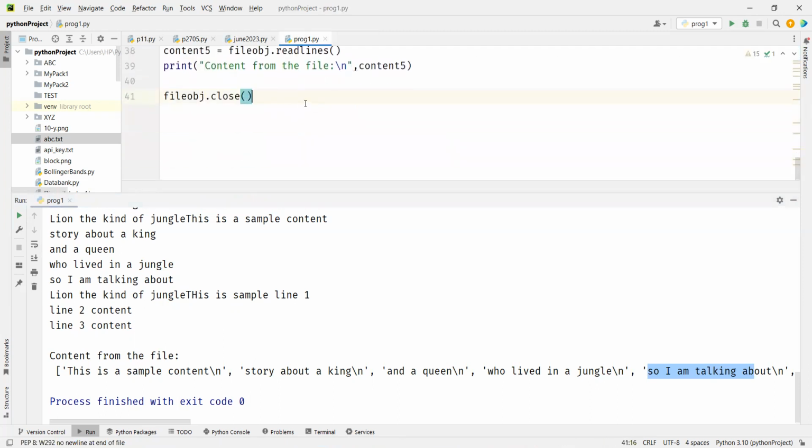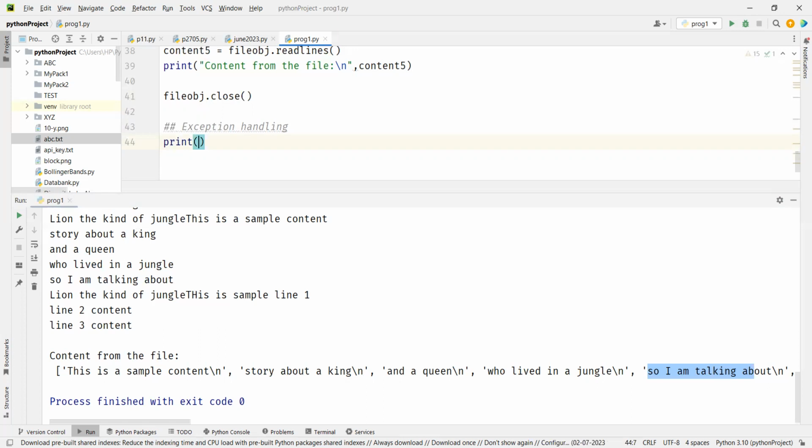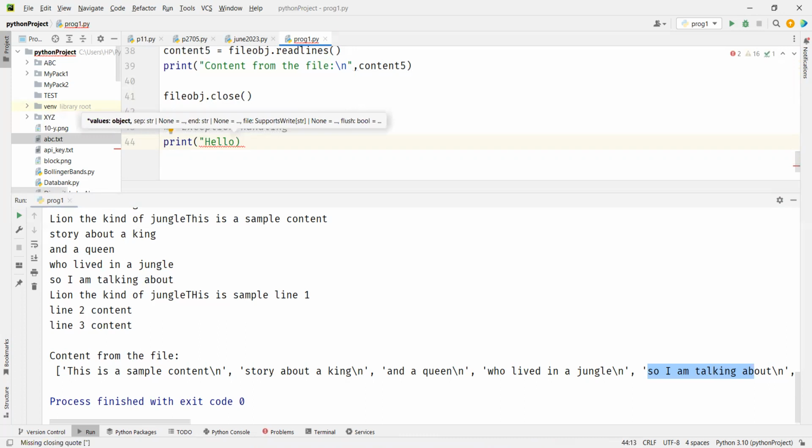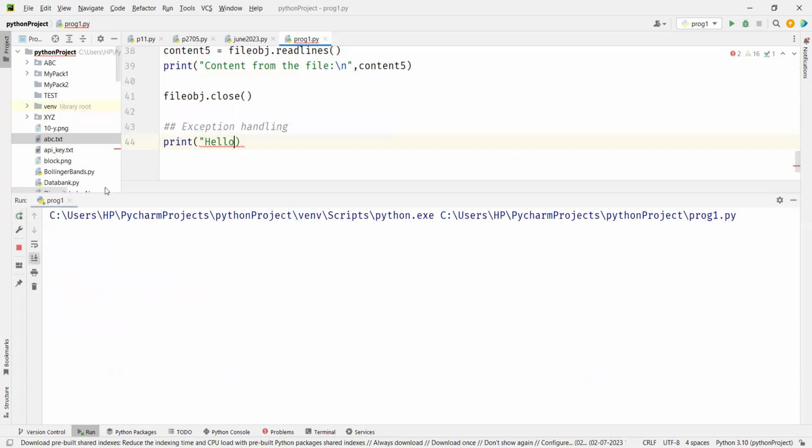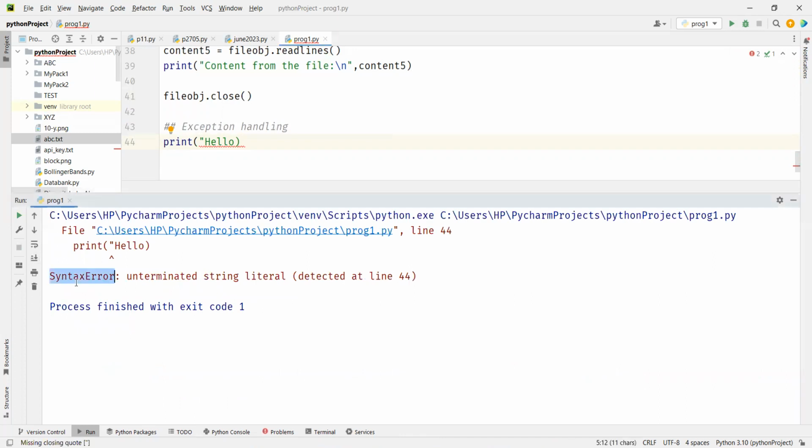Tomorrow we'll talk about exception handling. What is an exception? If you talk about errors in programming languages, there are 3 types of errors mainly. One is the syntax error. A syntax error is a grammatical error. I say print hello, but I forgot to give the quotation marks. When I try to run, of course I'll get an error. Syntax error means Python is not able to understand what you have written.